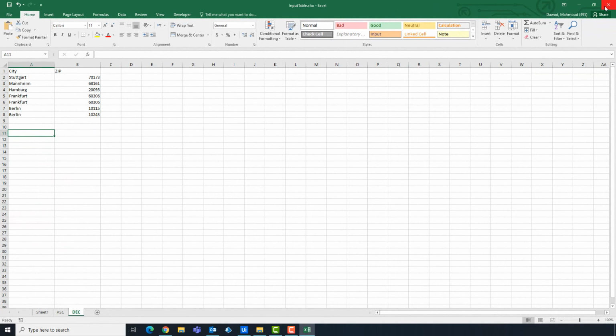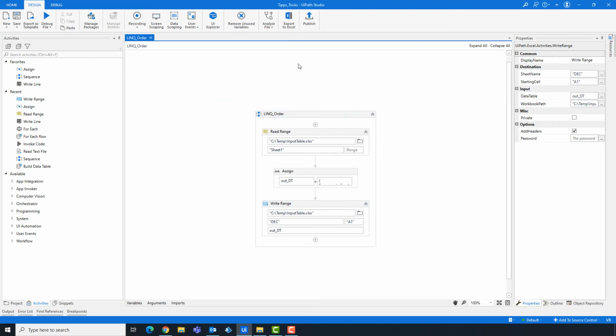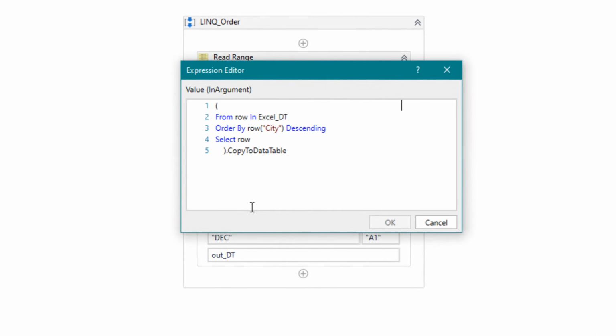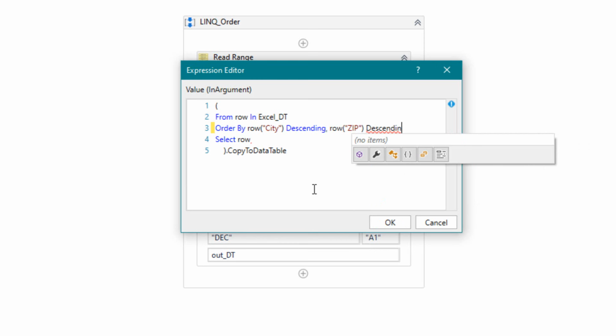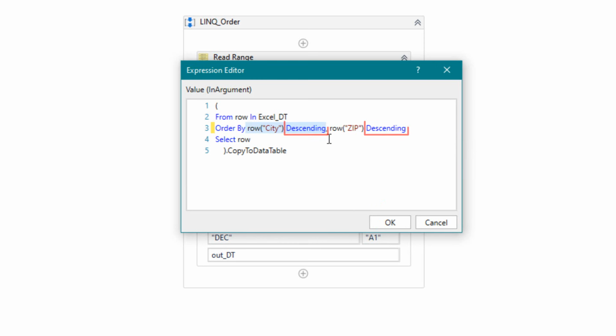But we can also sort the table using more than one column. Let's change the code to sort the table using both columns. We do this as follows. As you can see, you can set the sort method for each column separately. I will set both columns descending.